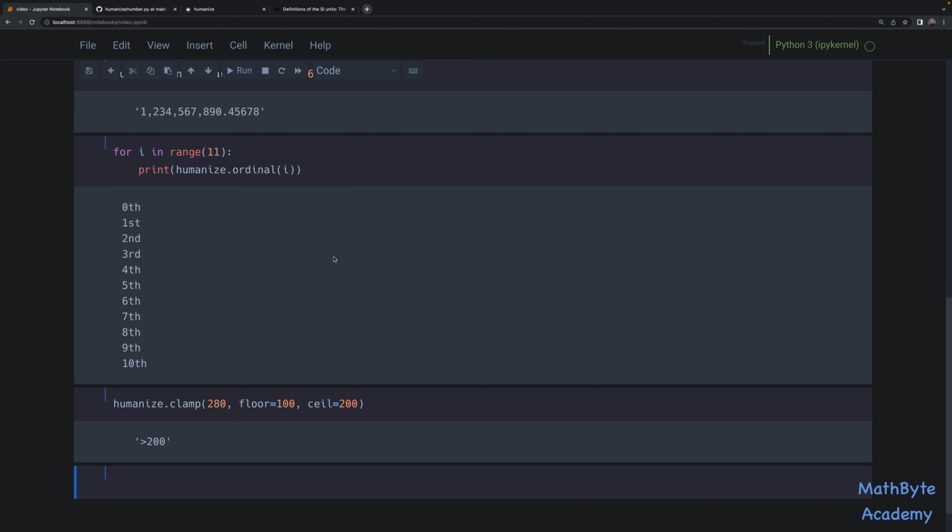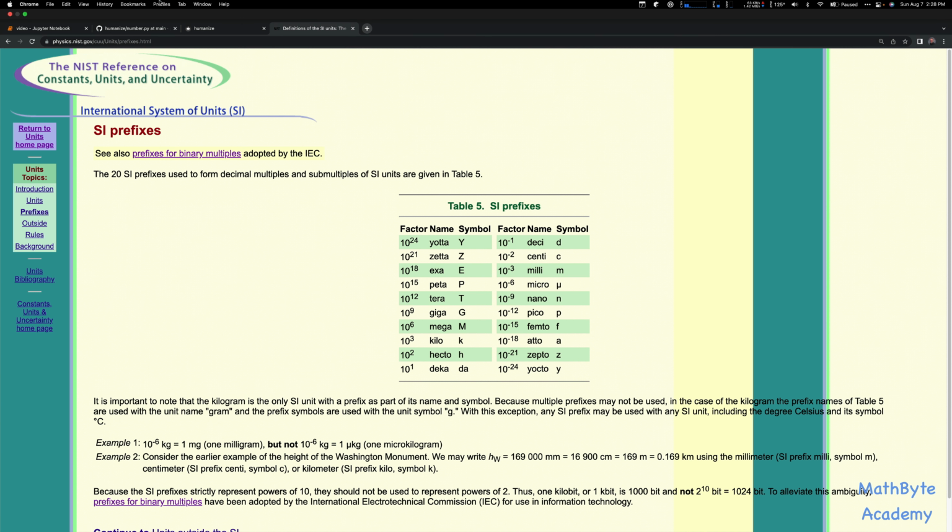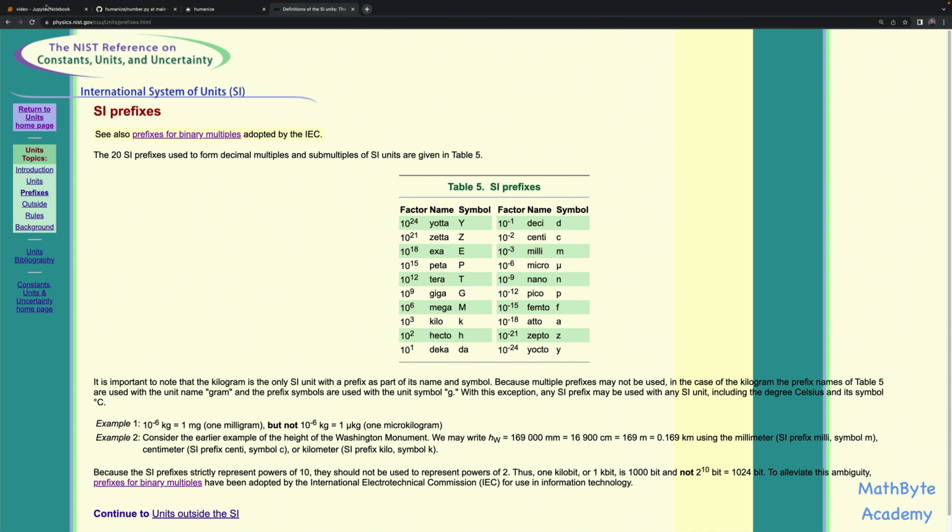Now another really interesting one with numbers, and it's also not actually documented, but it is in the code, is the metric function that will basically humanize values using the standard SI prefixes. I have a link in the notebook to a page that lists some of the standard SI prefixes. For example, you can see that things like kilo is K, it's 10 to the 3. Giga would be a capital G with 10 to the 9. And then you also have the negative powers of 10 with deci, centi, milli, micro, nano, and so on. So let's take a look at how this actually works.